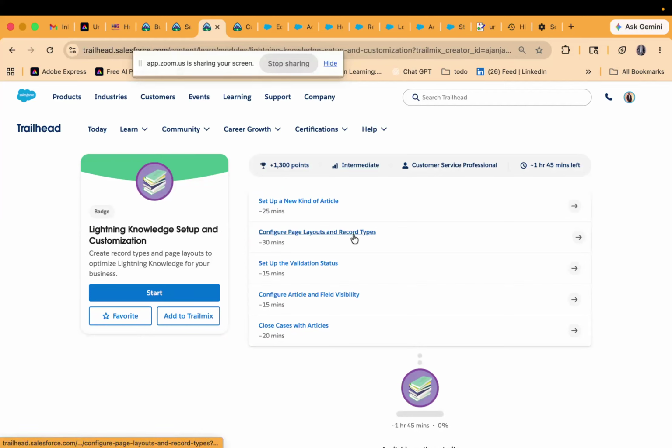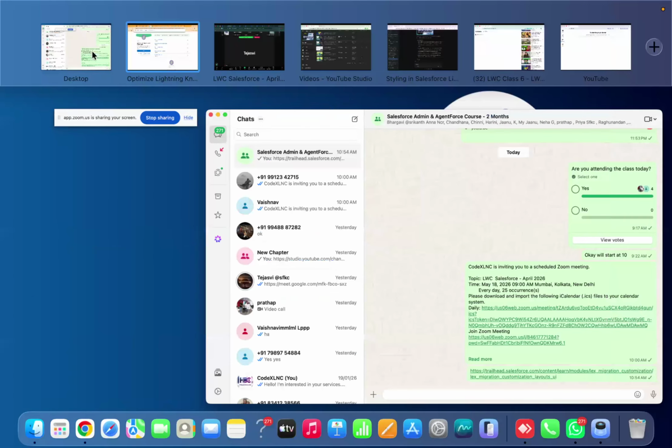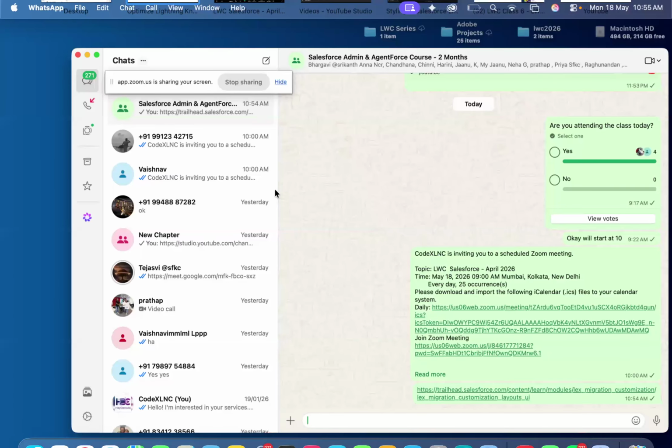Configure page layout. Record types we will be watching tomorrow. We'll be learning record types, and there are a few other things related to Lightning app customization that we will be watching tomorrow. But for today, the compact layout and the page layout should be done for sure.